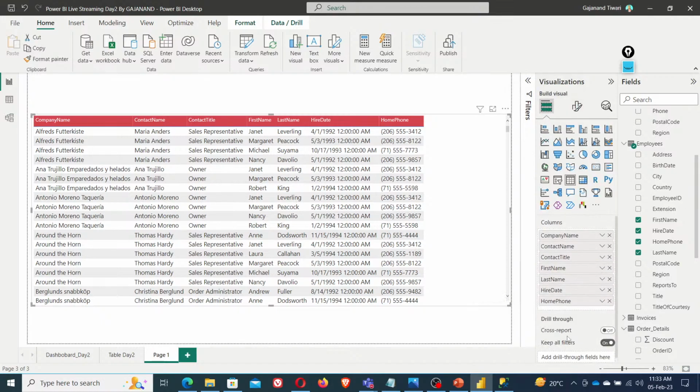In data modeling, I am getting an error while making a many-to-many relationship. Okay, I'll help you out, don't worry.